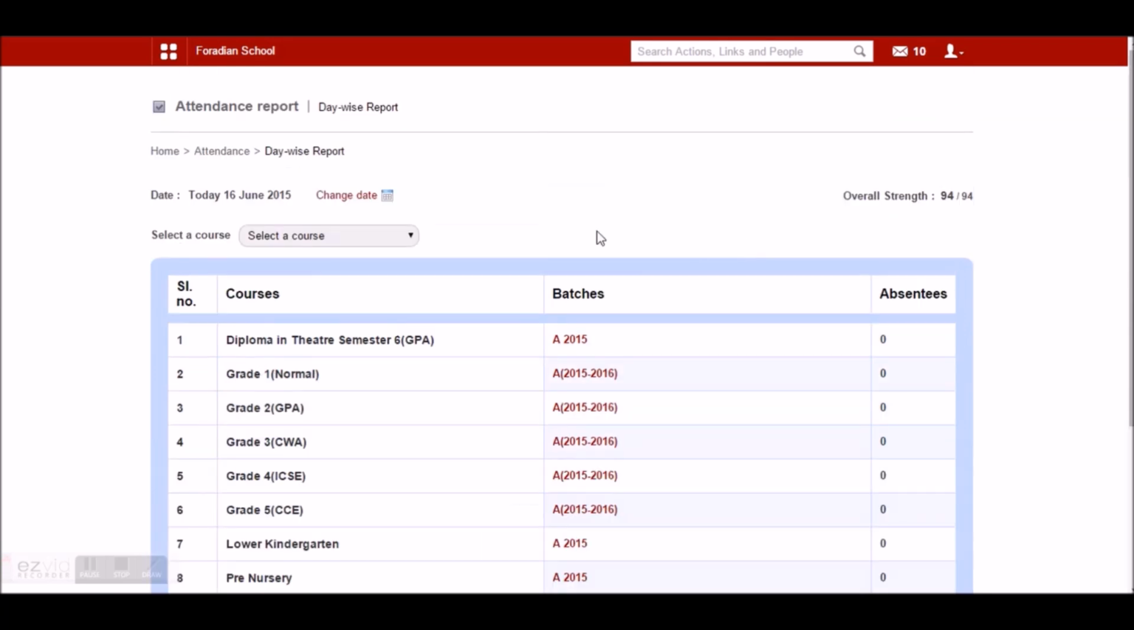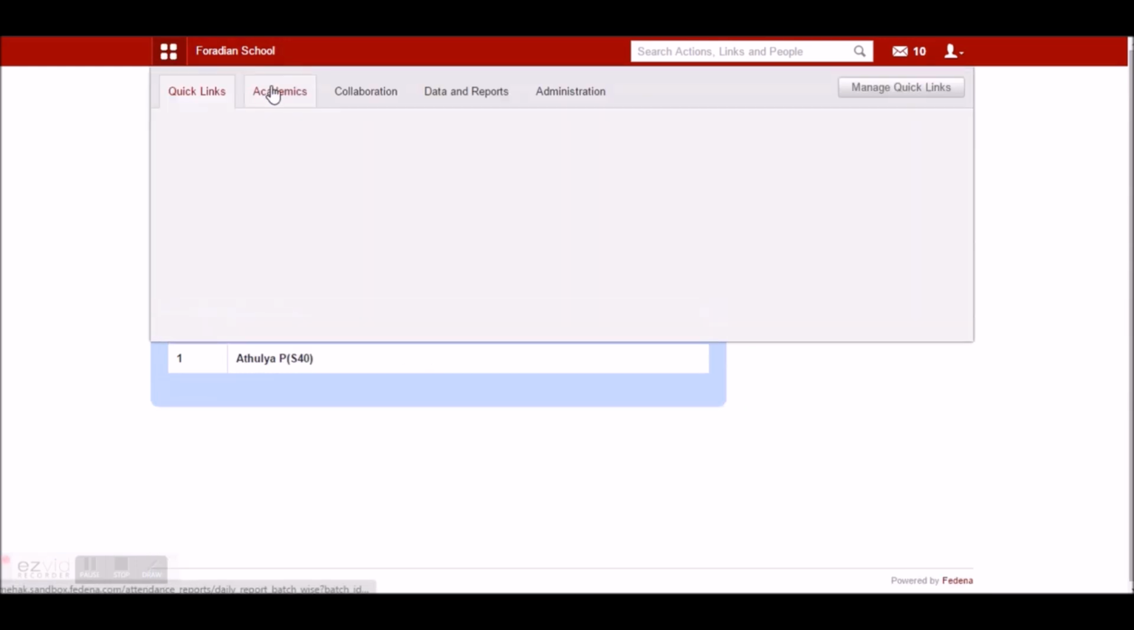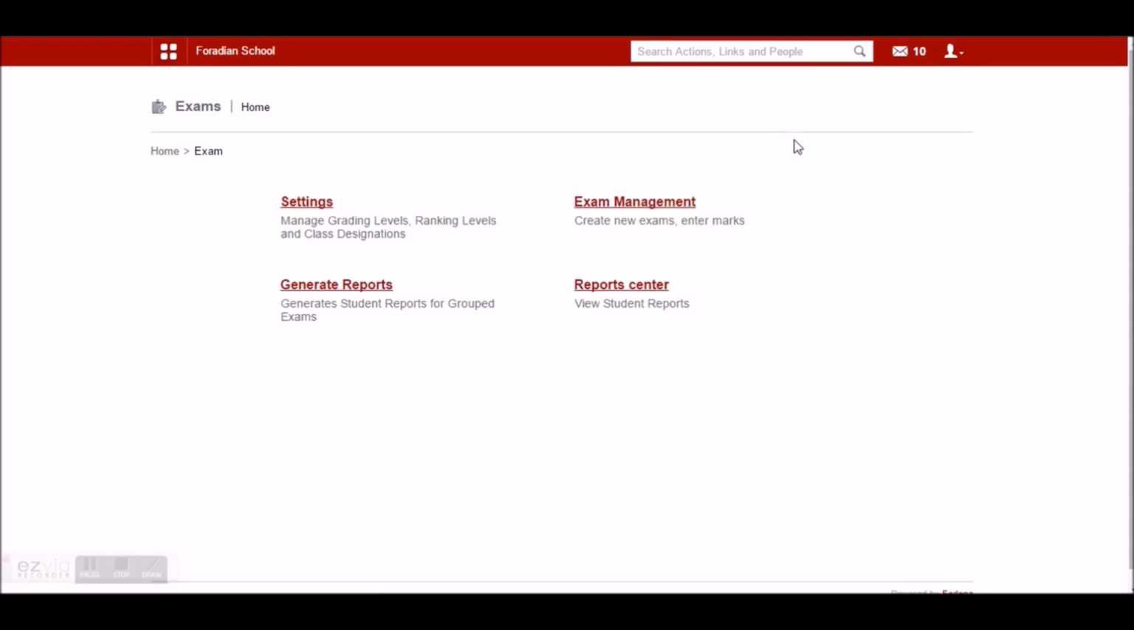You can choose this report for a particular date as well and view the absentees for that particular date. Now it's time to assess how much the students have learned about the subjects they have taken by conducting tests and examinations. Fedena's examination module will help you do all that. It supports 4 kinds of grading systems: ICSE, CCE, CWA and GPA. This selection of grading system can be done in the general settings.